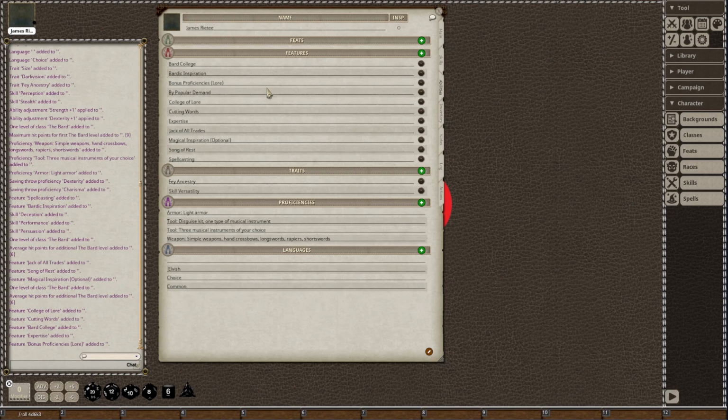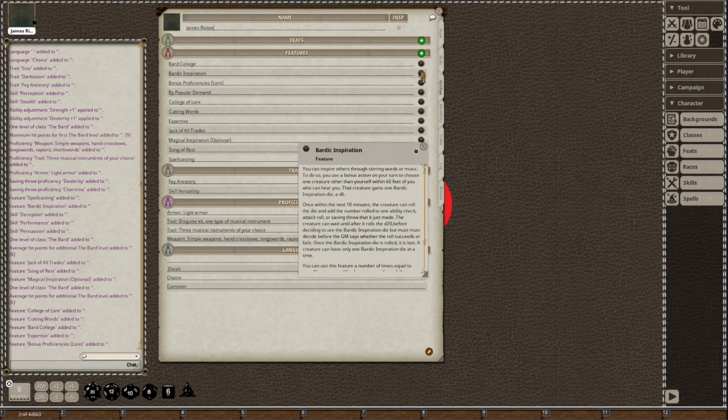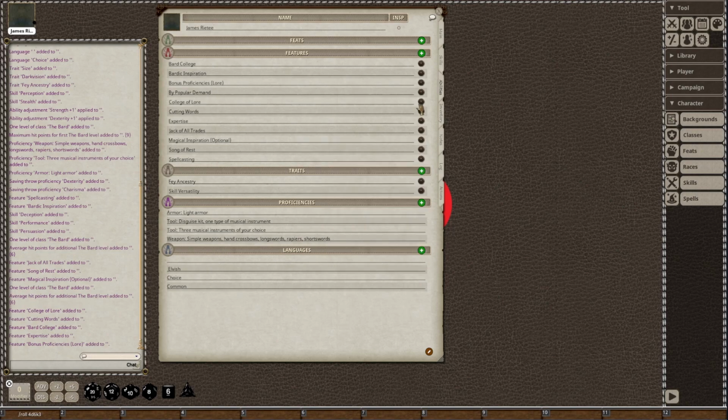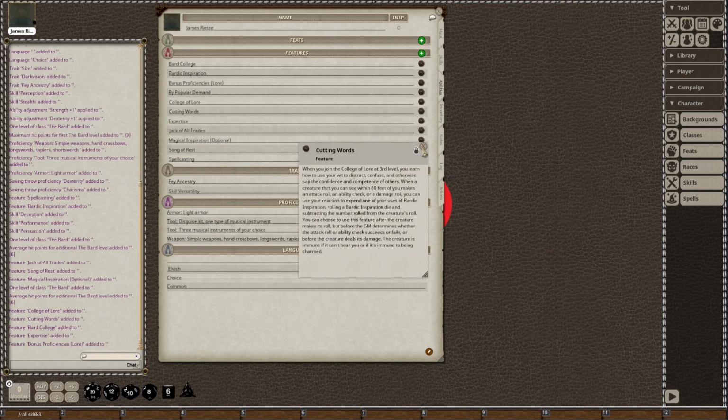Now abilities, this is a running list of everything you get from your class, race, background, and all that jazz, as well as feats. So we can click on these individual icons here to see what these abilities do. And these will come important later.